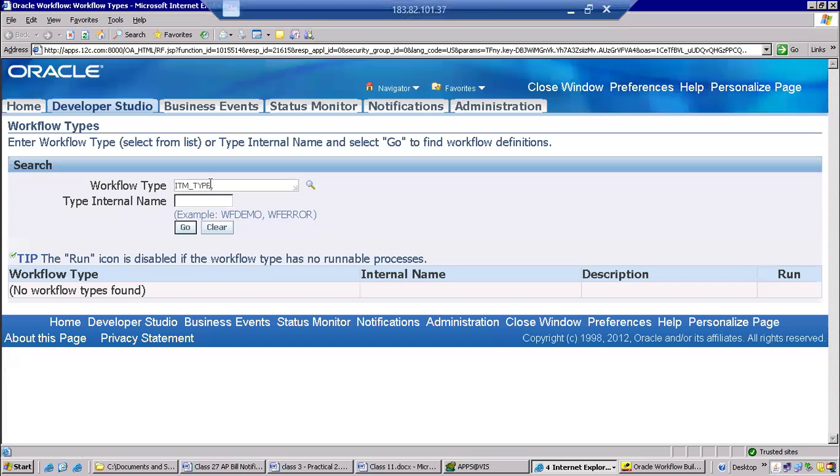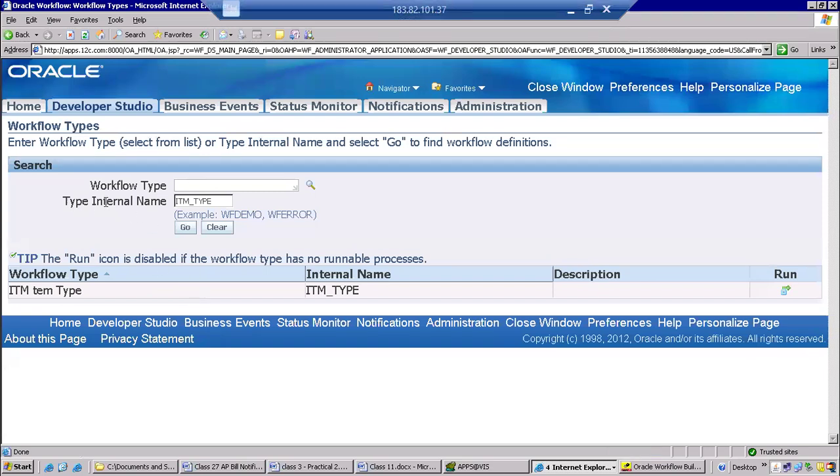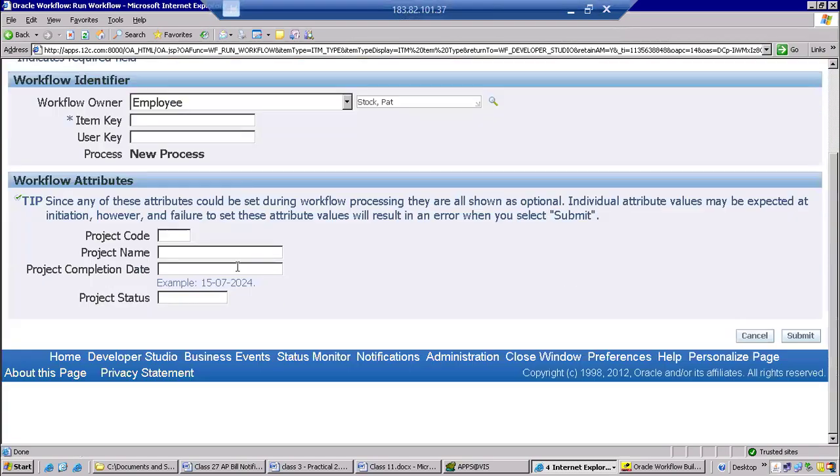Keep it over here. Okay. You need to search with it. It is the internal name of the workflow, right? It's 8 characters. Now run it. While running, it will ask you some parameters. Okay, it's a mandatory parameter. Wherever there is a star, that's a mandatory parameter, like 1, 2, 3, 4, 5. User key is optional. If you want, you can give it.